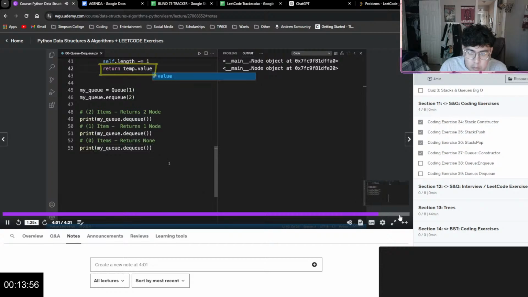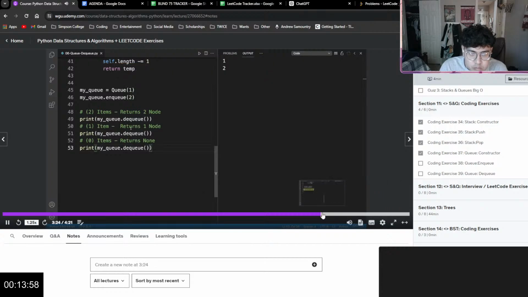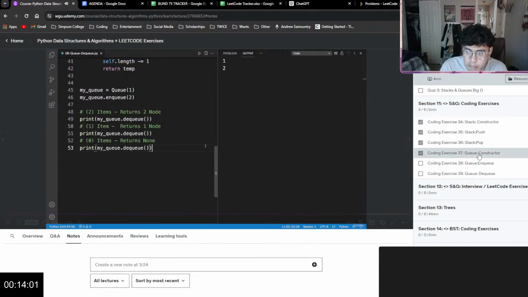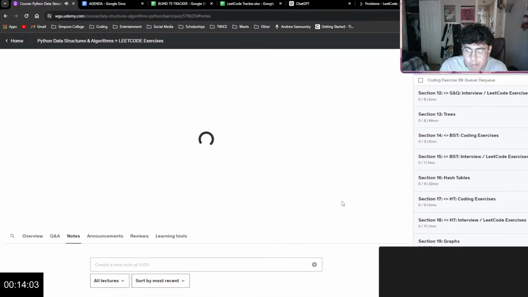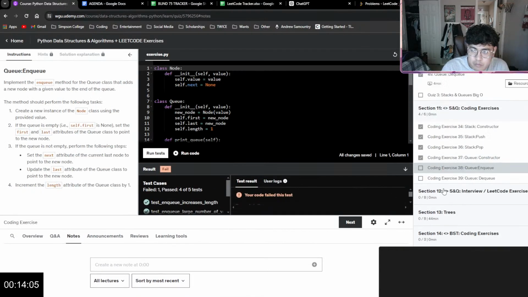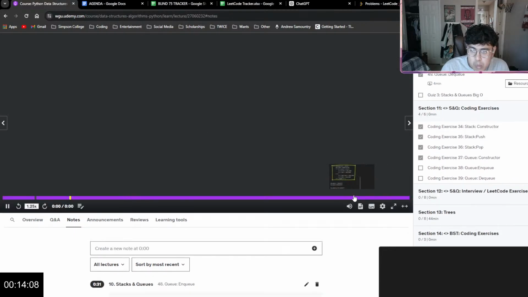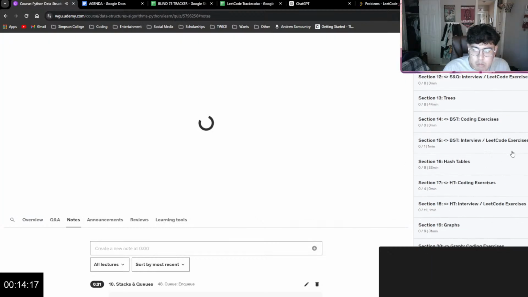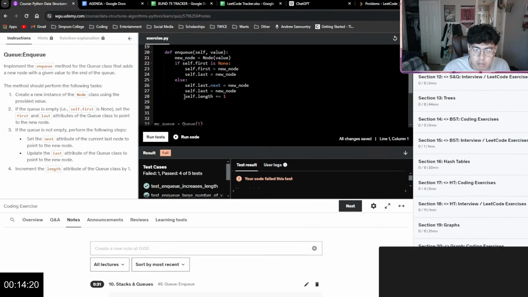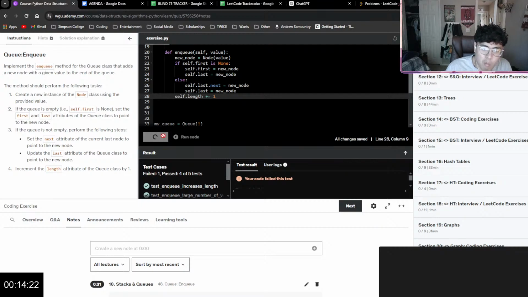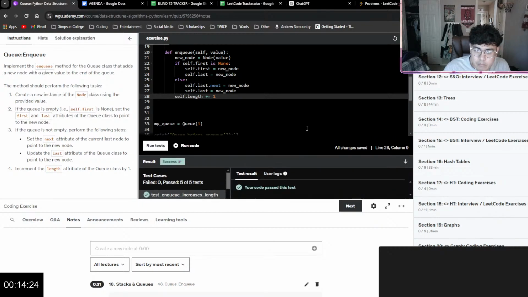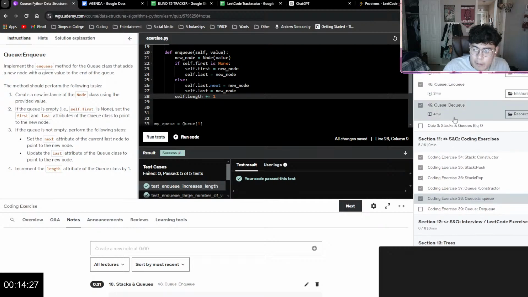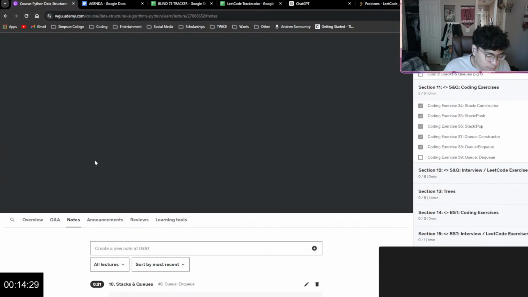I'll run this again. And with this, this is where we will enqueue a second node. Oh, was it in the if statement? It was. Nice. Cool.